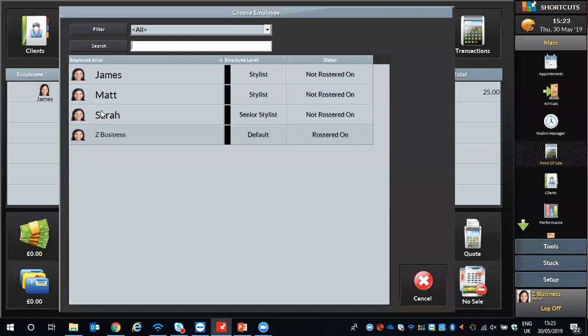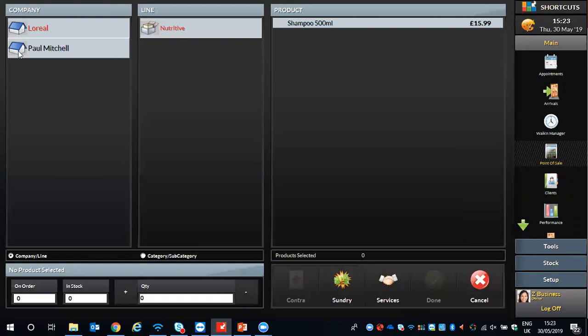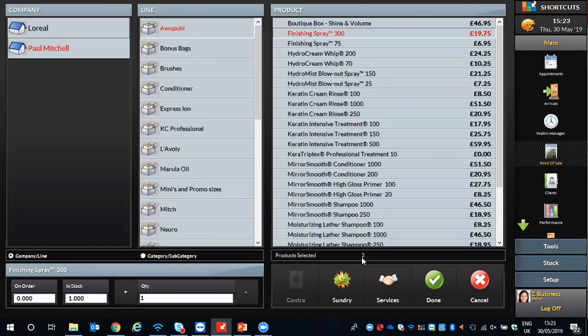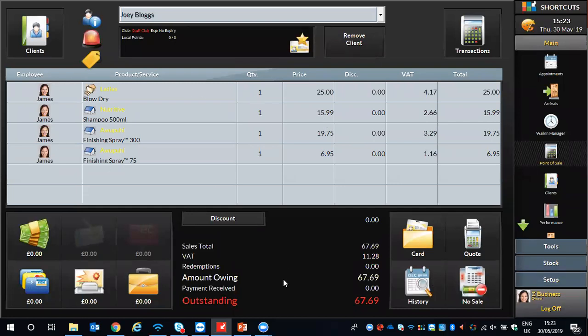So we click onto it, choose whichever employee is relevant to, and you can see here we can add a service or we can add a product. Now, for this instance, we're going to add a product. On the left-hand side, you will have all of your companies, so L'Oreal, Paul Mitchell. On the right-hand side, you will have the line of products, so Nutritive. And on the far right-hand side, you will have the specific product. Once you've clicked it, you will see down here, this product has been selected, and it will show you how many products you have selected. Click Done to confirm this. And you will see it has added it to the bill for us. And you can see there is now an outstanding amount of £67.69.